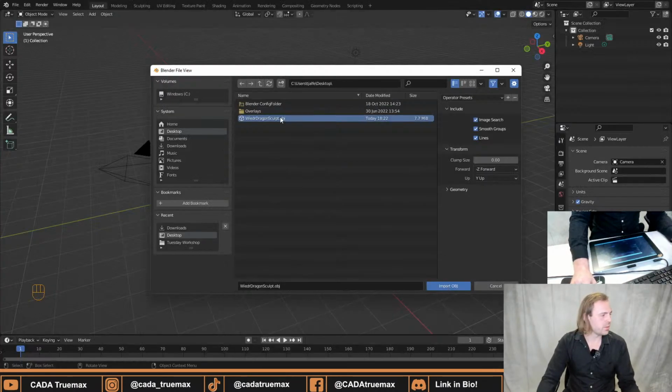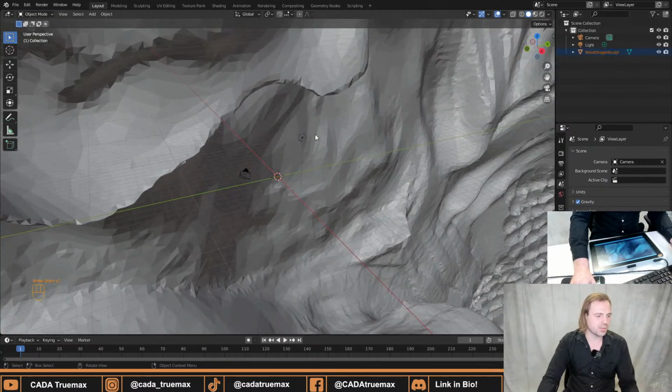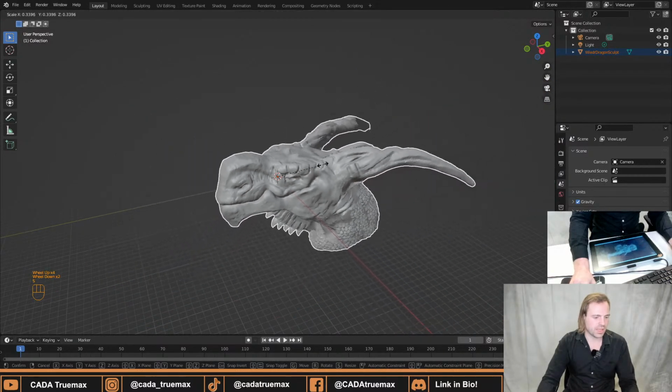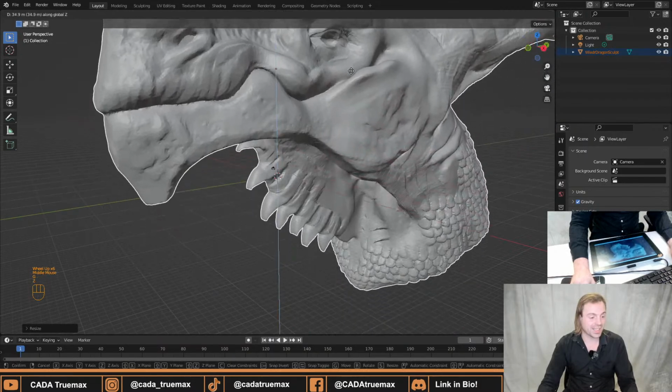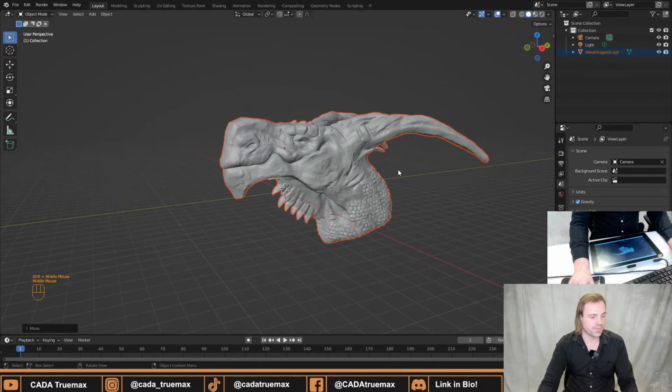Yeah, then import it into Blender. It's going to take some time. This is a really big mesh. And this is why ZBrush is better than Blender at this. ZBrush can handle a lot more polygons than Blender can. Whoop.